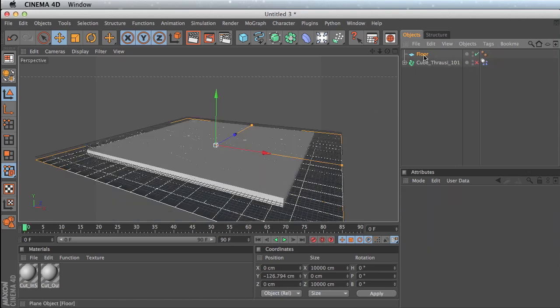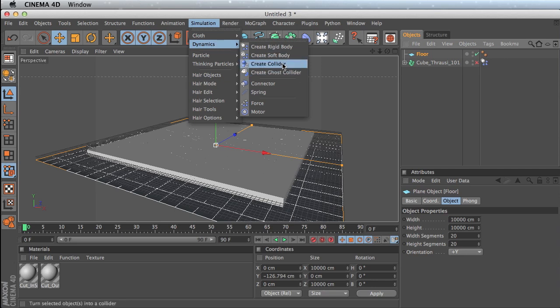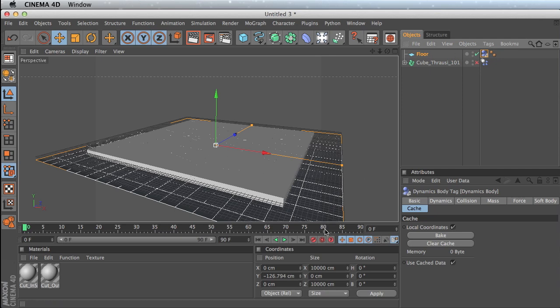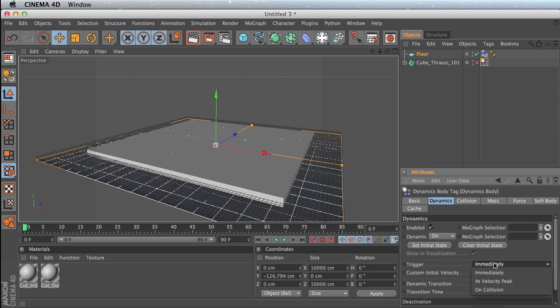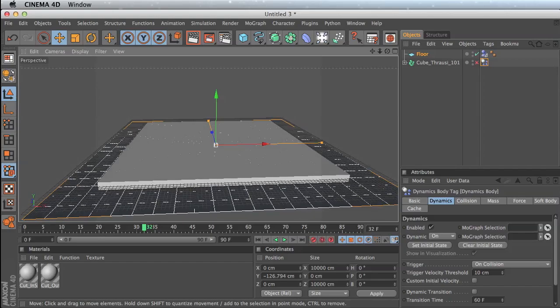Might be nice for some effects, but we're actually going to go to Simulation, Dynamics, create Collider. Now, Collider is going to be static, and you can see that the floor already starts breaking up. So we can tell your dynamics, instead of triggering immediately, trigger it on collision. So nothing is going to happen until that is actually collided with. And that's what we want. That's our initial state. This is great.